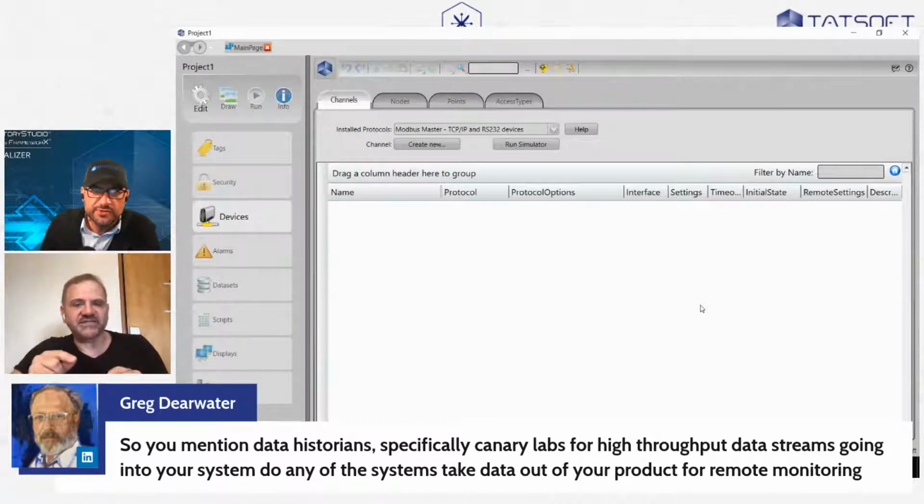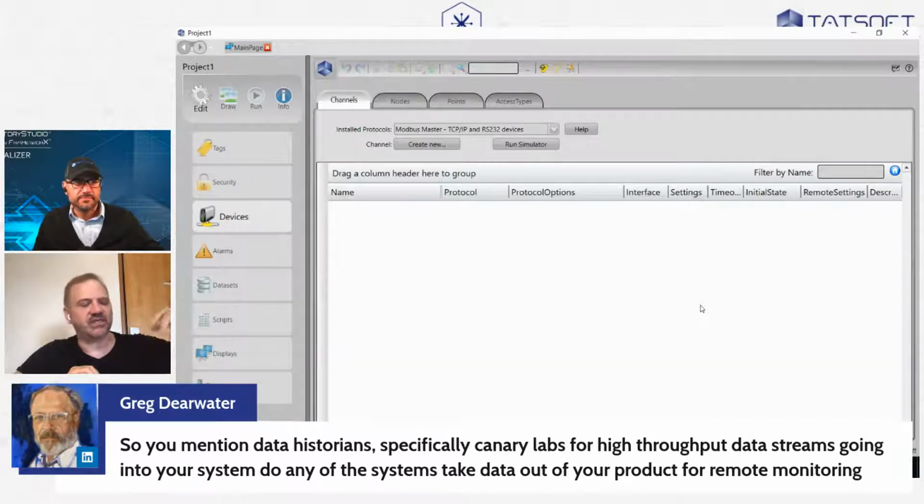I will reply as I understand it, because it's a simple answer. In fact, we can do both. We can use our product as a data collector to put data on top of Canary, GE, PI, any historian database. They have their own providers, but we can also act as a collector to insert data in all those historians.